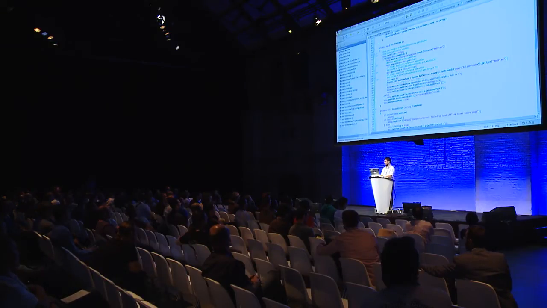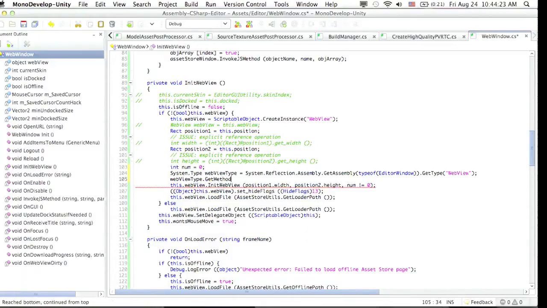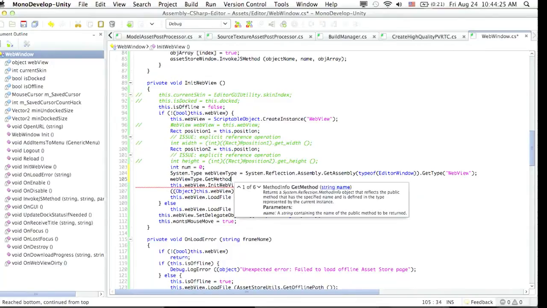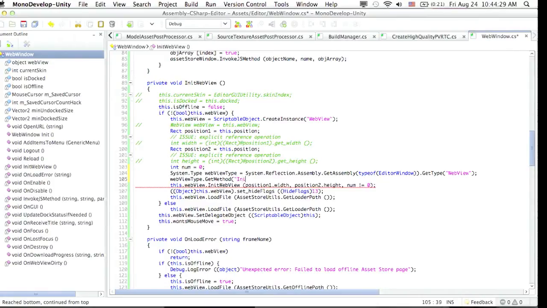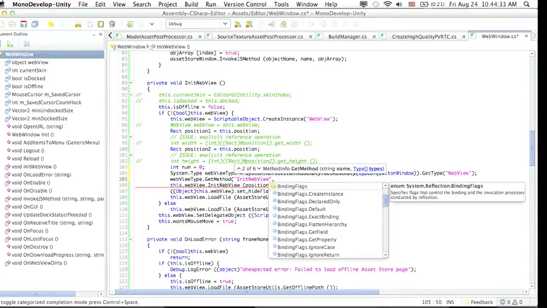So we got the web view type. To call a method that we don't have access to, here's what we do. We say type dot get method. And it'll ask us some stuff, like what's the method name that you're looking for. And we'll say it's init web view.